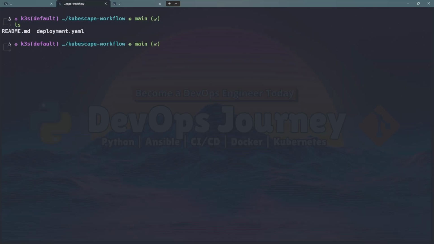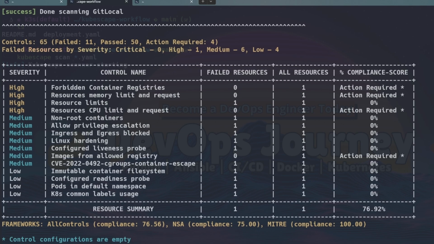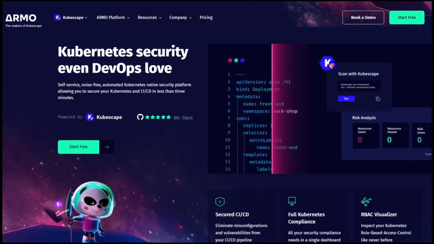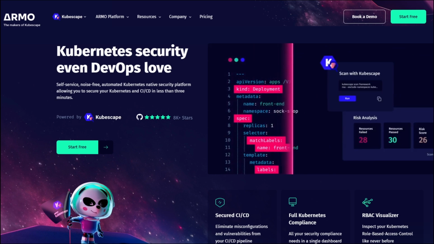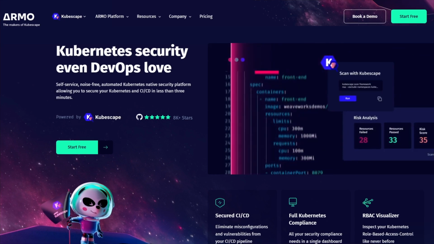So in this video, I'm going to go over everything you need to know to get started with the tool Kubescape. And I'm also going to go over the ARMO platform, which is the SaaS solution that Kubescape can integrate with. Now, this video is quite long. It's actually quite a lot longer than I intended, but that's because I go over a lot of the cool features that I really like with Kubescape, as well as the ARMO platform.